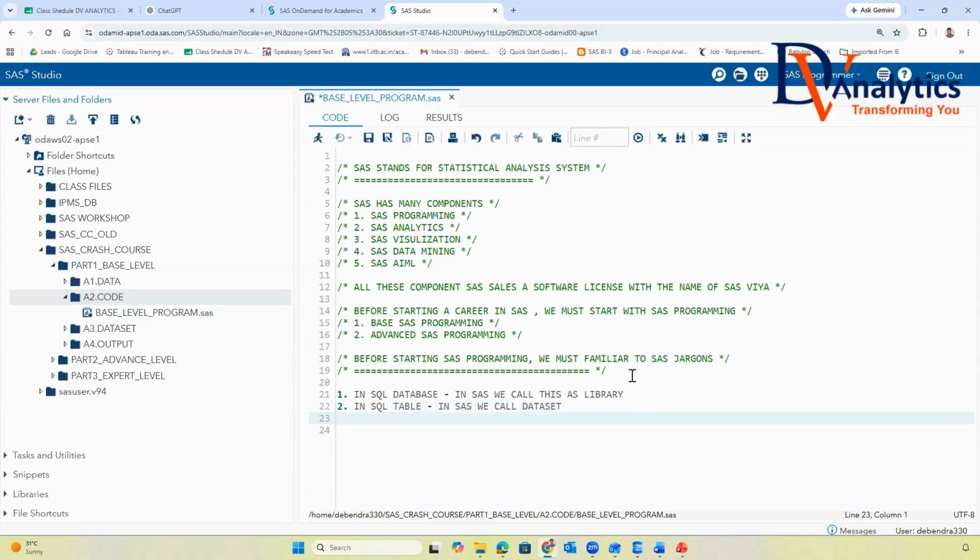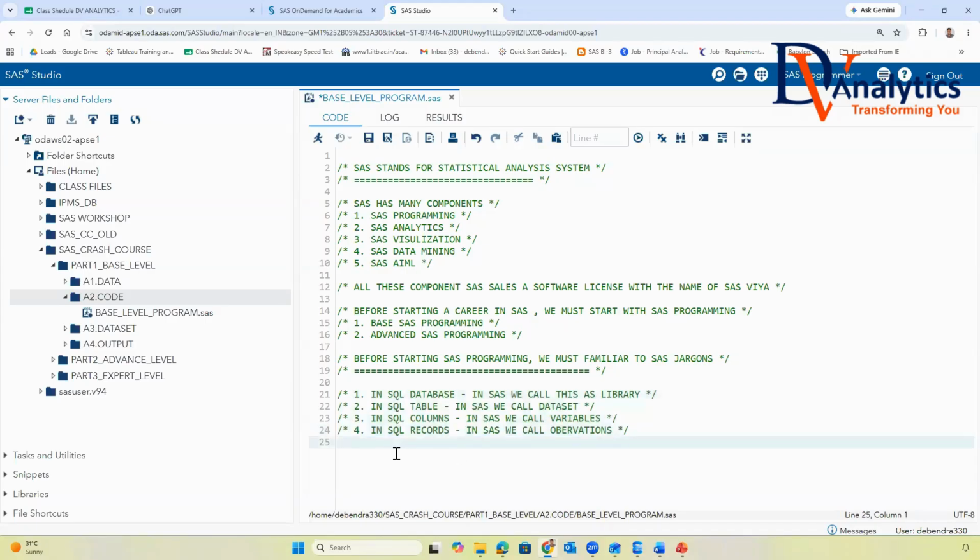Third, in SQL we call them columns. In SAS we call them variables. Four, in SQL we call them records. In SAS we call them observations. So these are something we should get familiar with. This is very important.